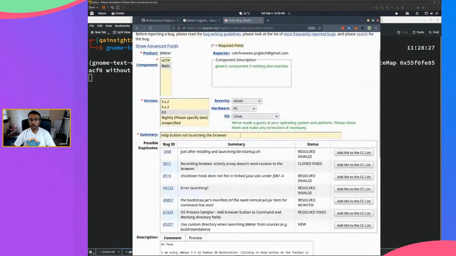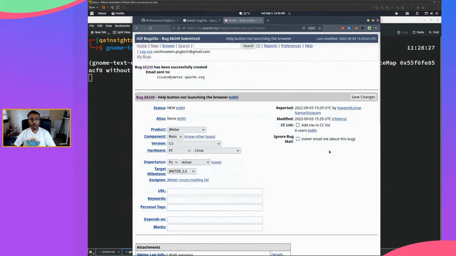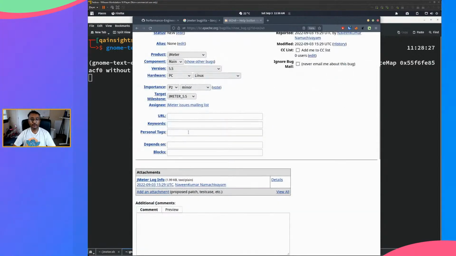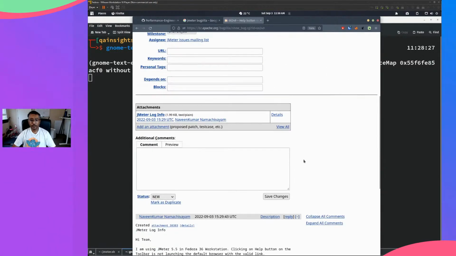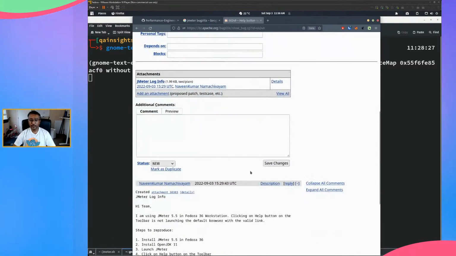So now just make sure before you hit the button, make sure everything is filled out, everything is proper, double check. Now you can just click on submit bug. Okay, now you can see bug 66249 has been successfully created and email has been sent to issues@jmeter.apache.org. And here you can see the status is new, reporter is my name and product, URL, keywords. So anything if you want to change, you can change here.